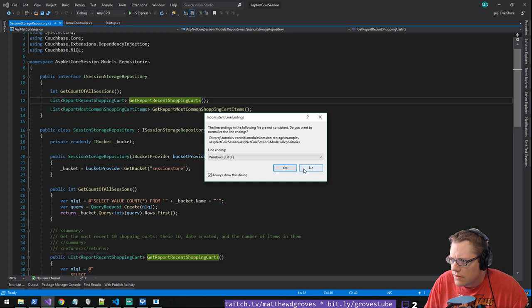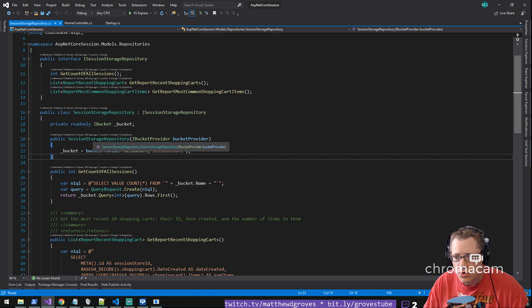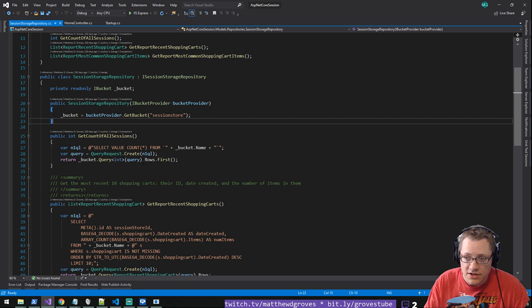Okay, but anyway, here's the repository, session storage repository. This repository doesn't do the work of storing the initial shopping carts. That's actually done by the extension. But what we're interested in is doing some reporting.